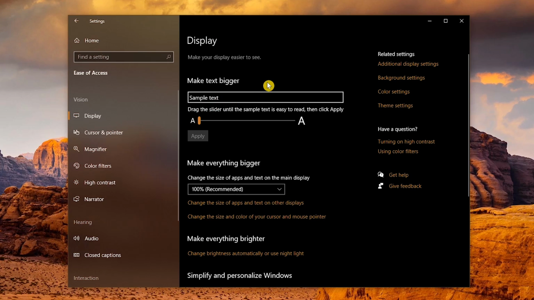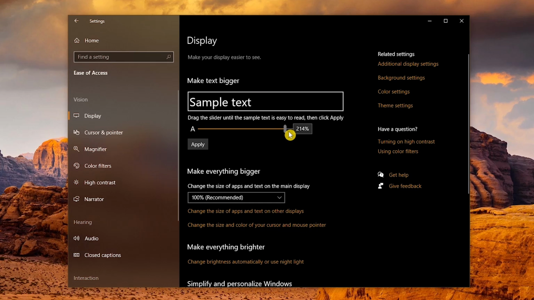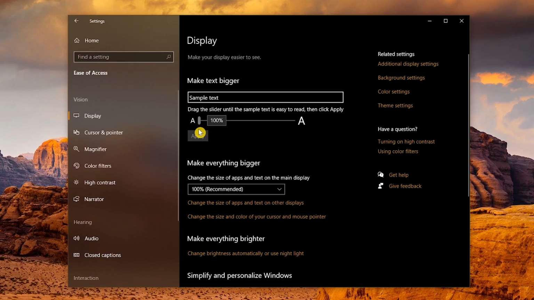If you're finding the font size to be too small when reading any text, you can make the text bigger with this handy slider. Just left-click on it and move it from left to right to make it bigger. You'll see a preview above the bar. And when you've got it where you want it, click on Apply to immediately make the change. This will only change the size of the text. Icons, images, and other items will remain their current size.